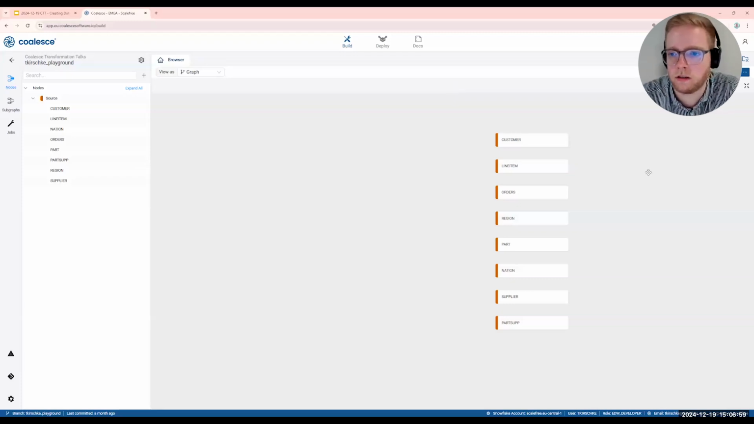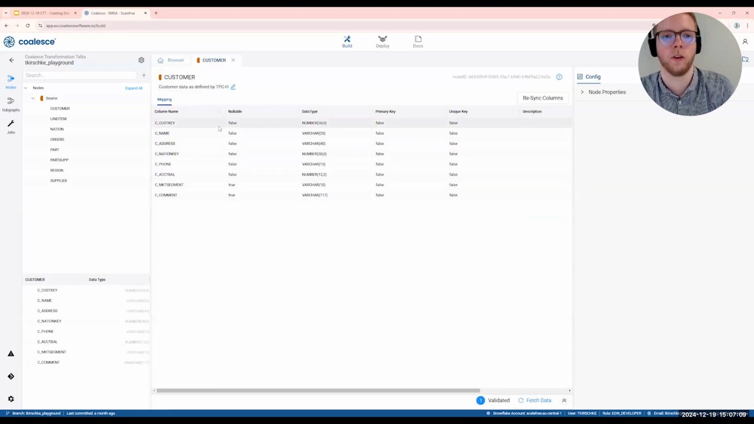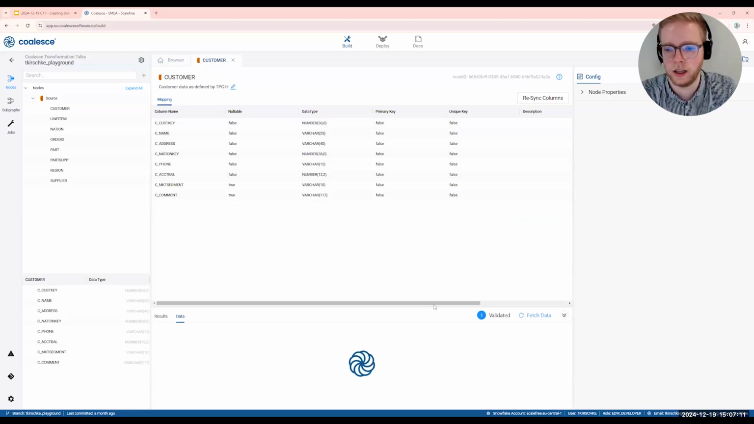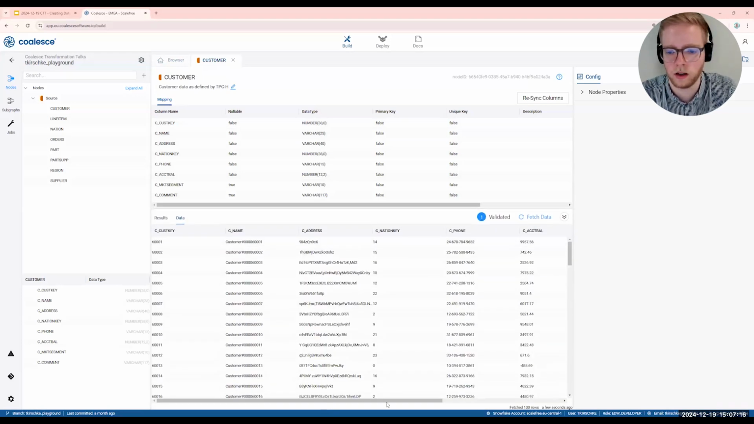They should now appear here in my browser. You can see them now. They have obviously no relationship yet, no dependencies yet. So this is just the table as it is already existing in the database. Again, I can just fetch my data here, have a look into it.